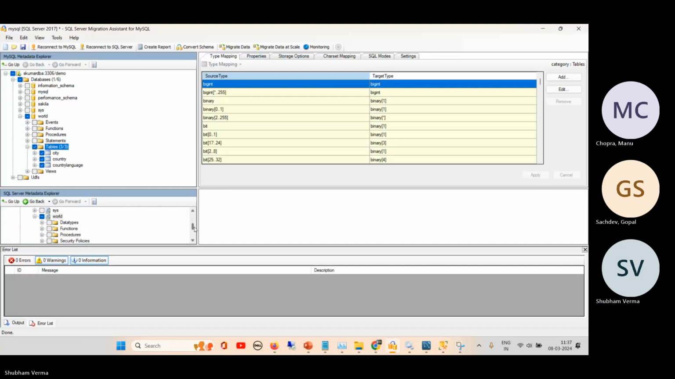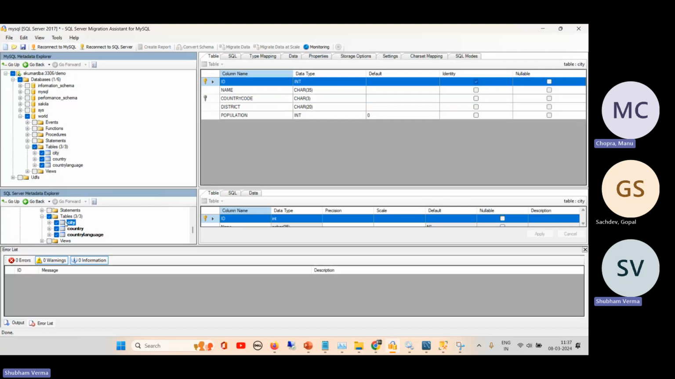World is a database here on the MySQL side. And this table is in which schema? It is expecting one. I think that is the problem. Let's see in the error what it is saying, which schema. We can check the properties here. Let's see, one minute.